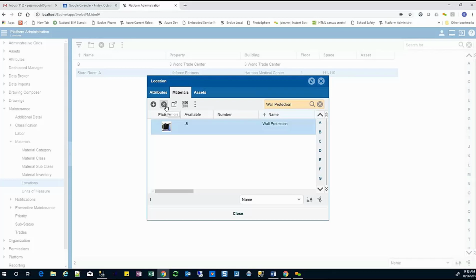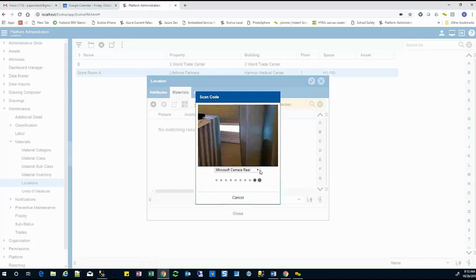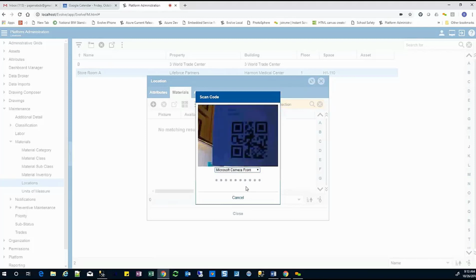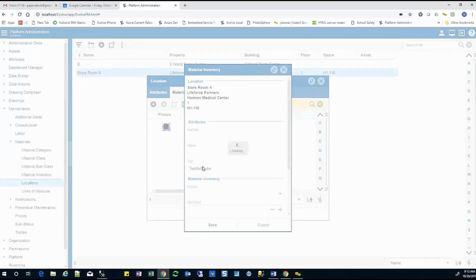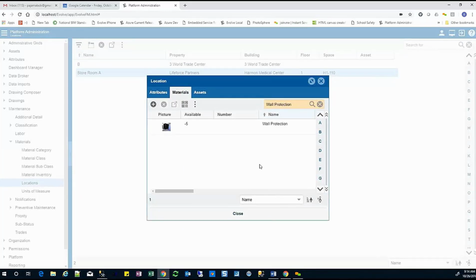Right. So I'm actually going to delete this material from here and scan again. And you can see here it says, hey, that material is not in this location. Would you like to add it? So I have that material in my inventory, but I don't have it associated with this location. If I click yes, it associates it with that location and opens up the dialog. That's kind of materials, the short version of materials.